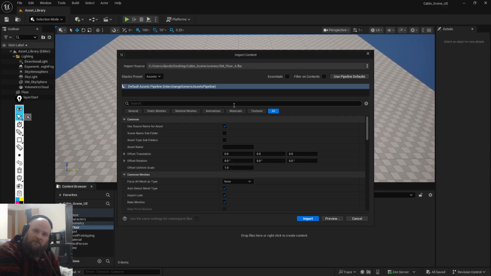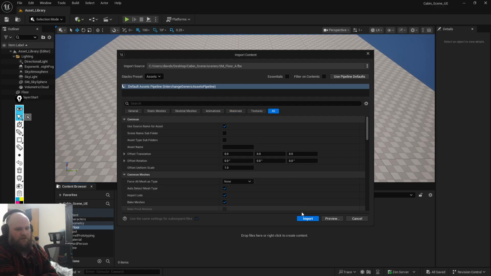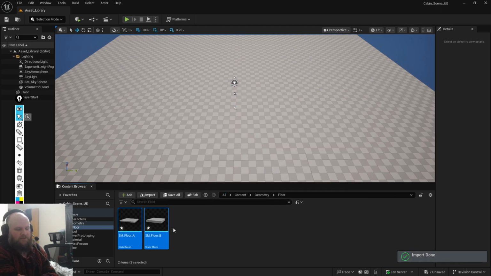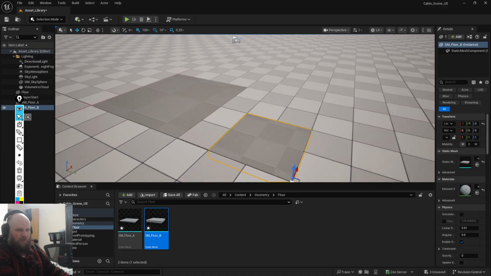The one thing we need to do though in here is not change anything except go to materials right here and untick this at the top, import materials. I want to make the materials myself. I don't want Unreal making materials on its own. So I'm going to untick that, and then I'm just going to click import. And then you'll see, boom, look at that. Floors are in there. Our floors are done. And I can click and drag them in. Oh, look at that. Boom. Floor. Boom. Floor. And our floors are now in the scene.